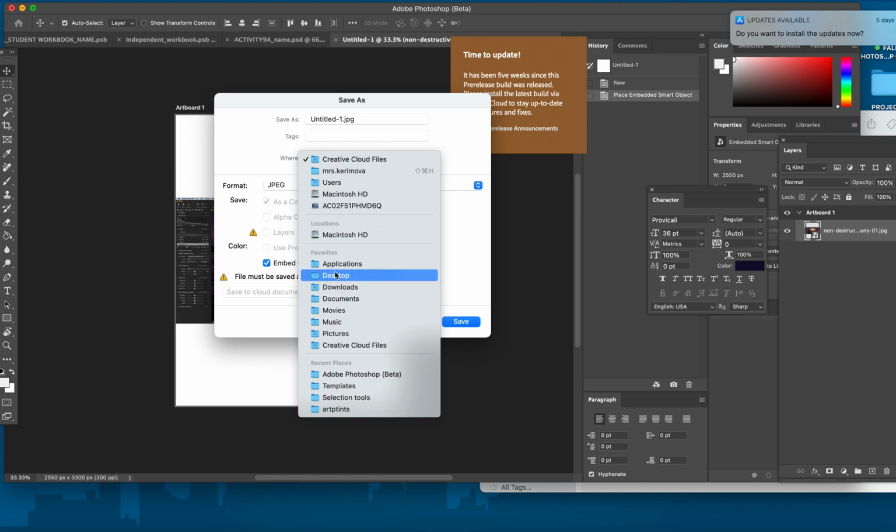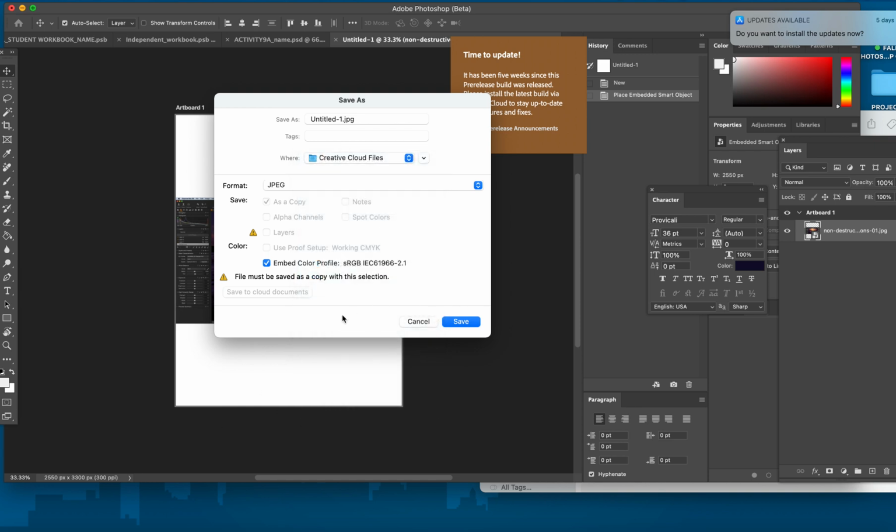Most of the time, if you don't pay attention to where you're saving them, it's going to be in the downloads folder or in the desktop folder. Okay, or it may even be in our class folder that you guys will be downloading in the beginning of the semester.